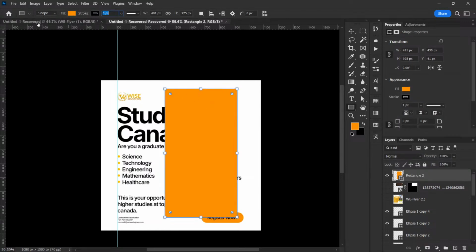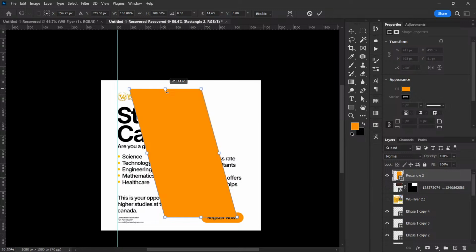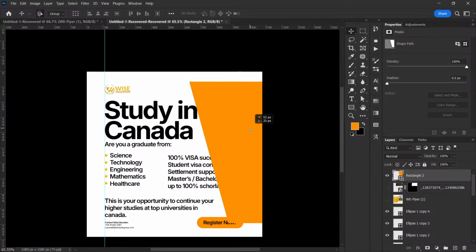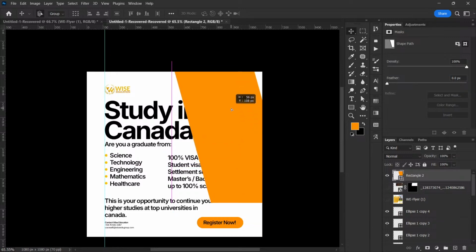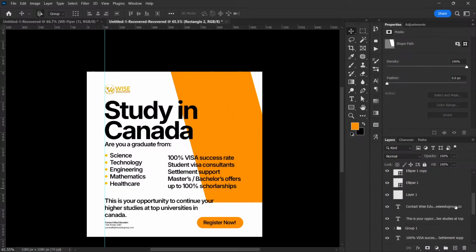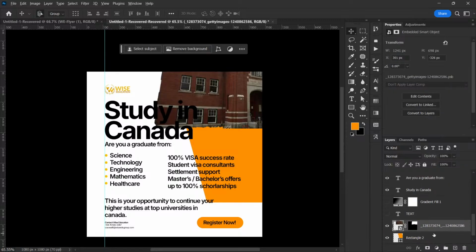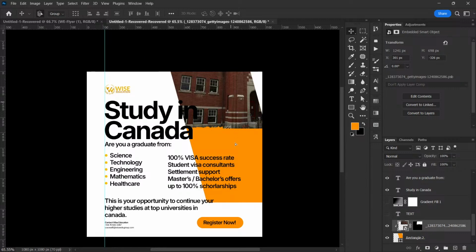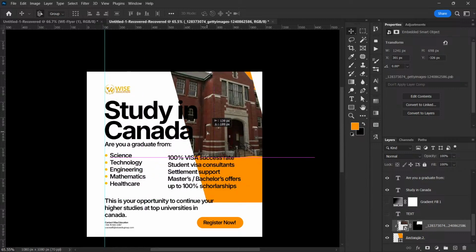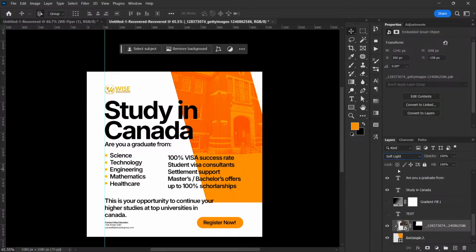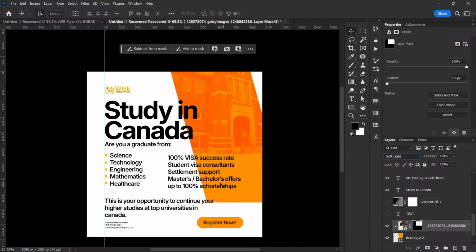I've created a random shape. Let me remove the stroke, and then let me see by doing this. Okay, let me take this to the back, and then this image also to the back. Then I want to clip mask this to it, and then I'll change the blending mode to soft light, and then I'll reduce.